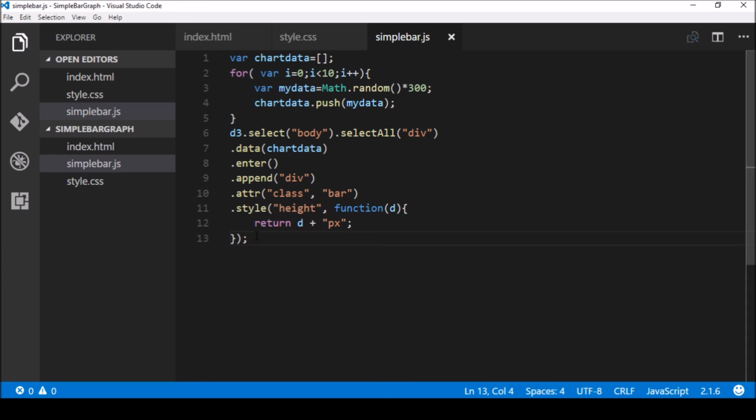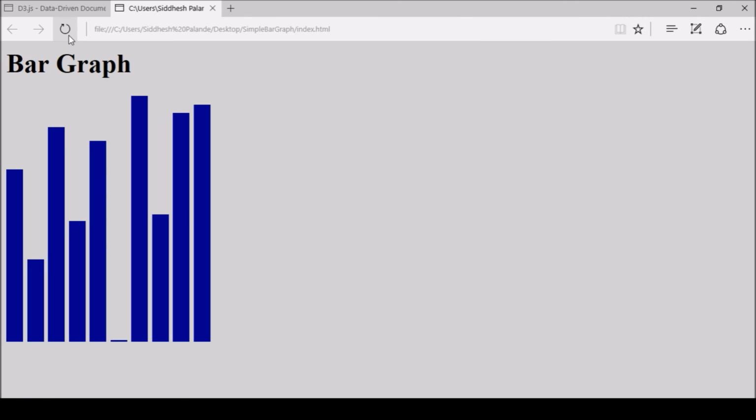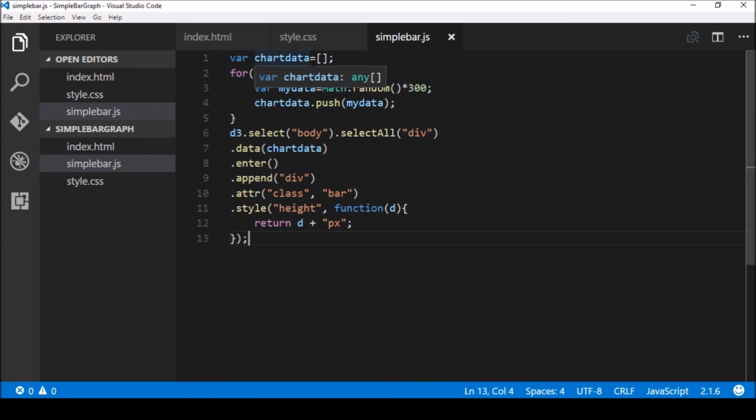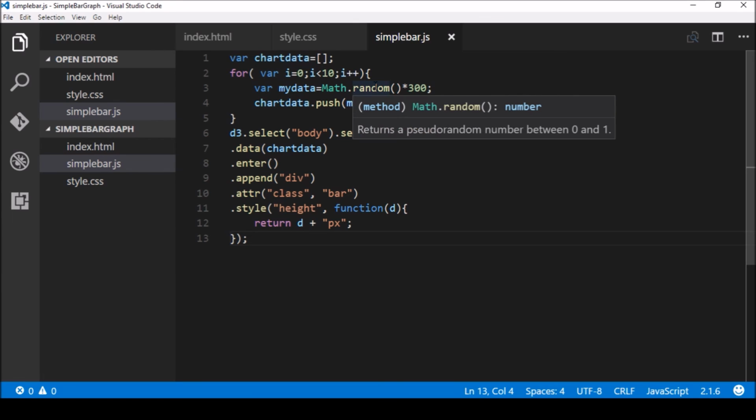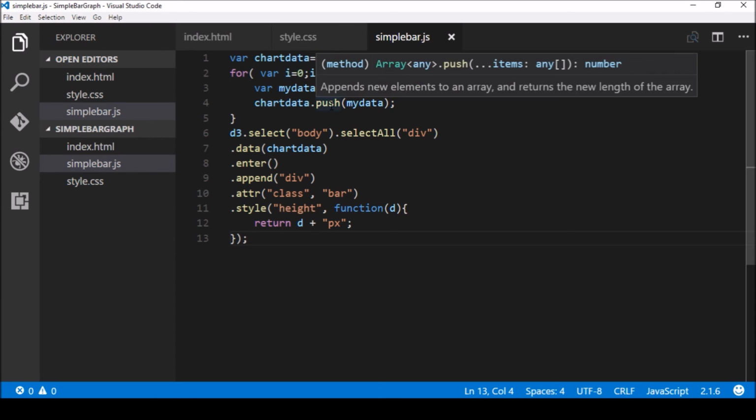Now we'll save this and run our index.html to see if it works. See, 10 columns: 1, 2, 3, 4, 5, 6, 7, 8, 9, 10. Ten vertical columns are generated using the Math.random function. See, we have not given any single value to our chartData on our own. This Math.random function generates the values, they are multiplied by 300 and stored into our chartData through this push function.